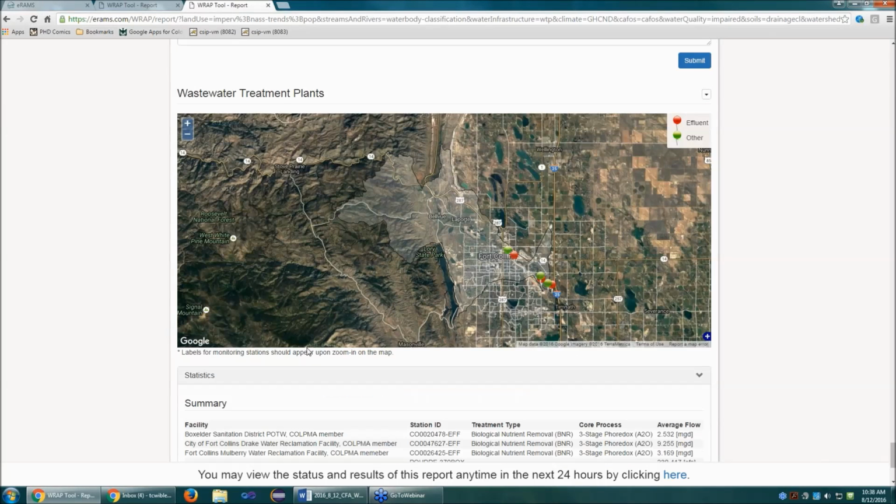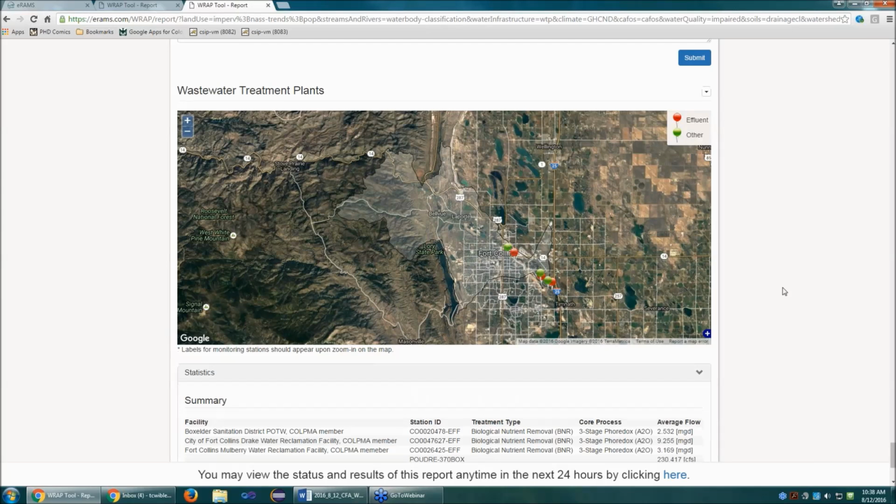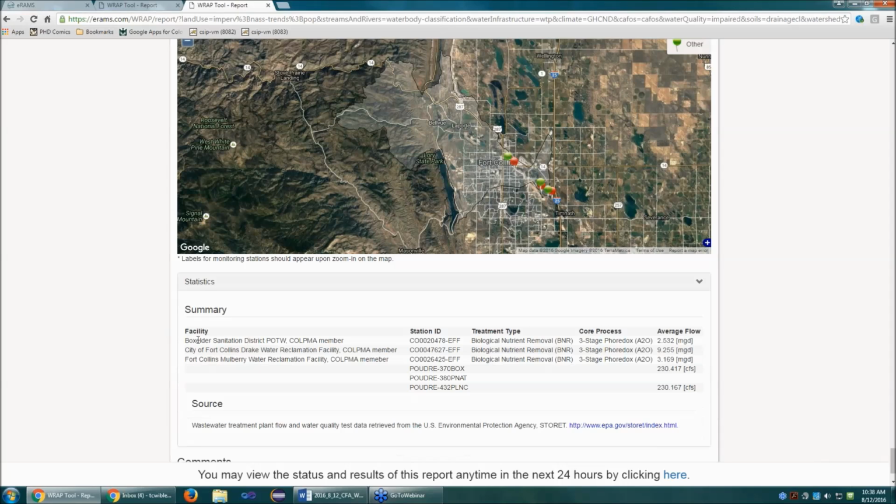And then you also get a nice summary of the Reg 85 monitored wastewater treatment plants by the state. That's all stored in STORAD data that are summarized by the facility. Say that again? What's Reg 85, Tyler? Reg 85 is the state of Colorado regulations that dictates how to monitor and enforce and what water quality standards are there for wastewater treatment plants. Okay, thank you. No, that's fine.